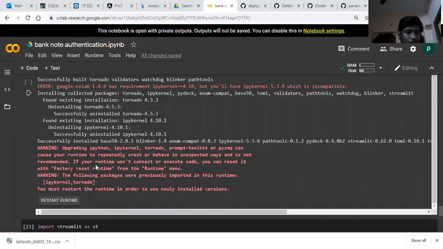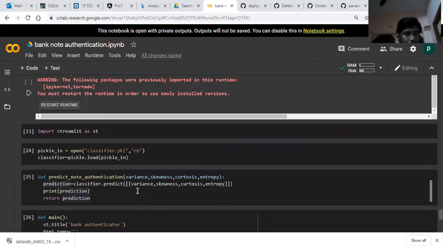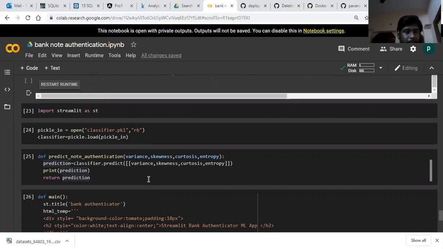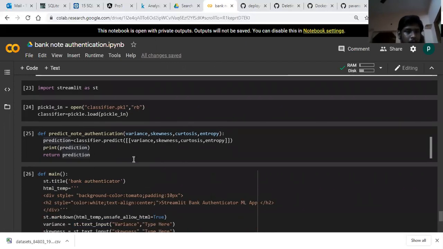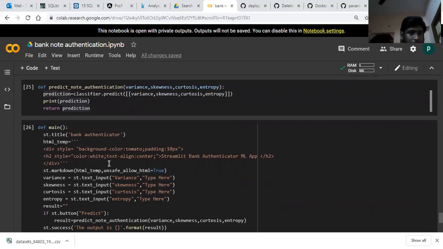Importing the library and loading the data for the model, and I am writing a function to take whatever data we are giving as inputs. That data will go to this function, and when we are predicting, this is the main function for deployment. This is the HTML code.